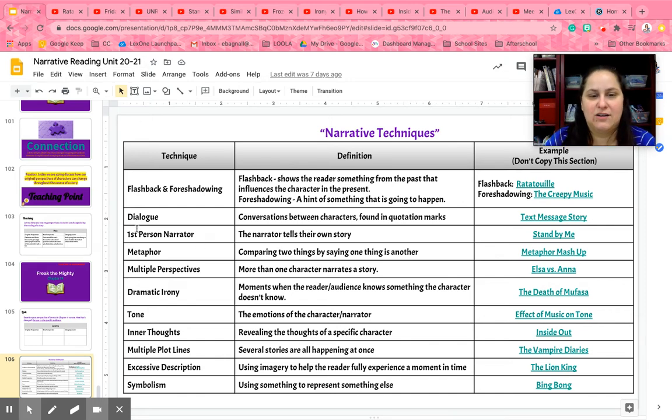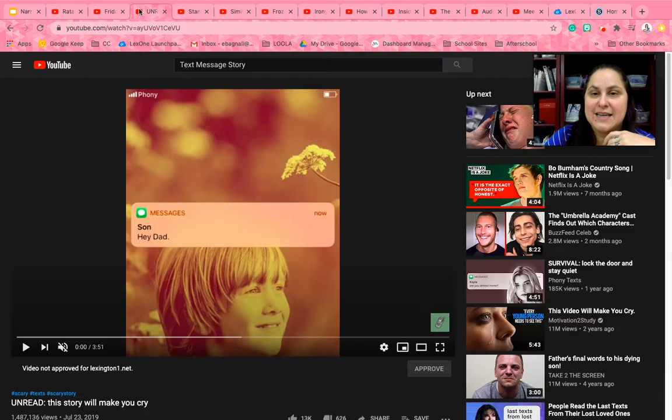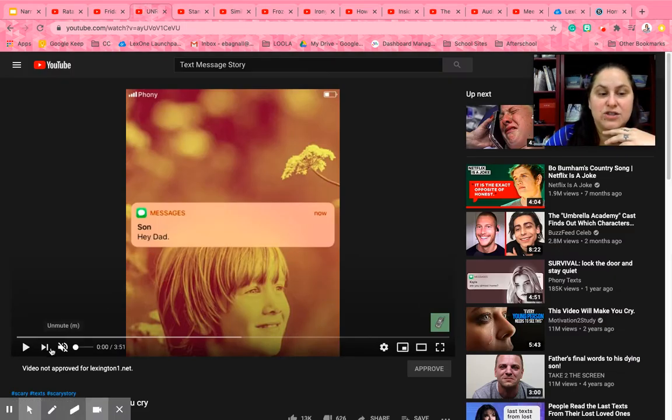All right. Then you have dialogue. Dialogue is a conversation happening between characters. It's what we find in quotation marks. Here's a great example of the use of dialogue to tell a story.